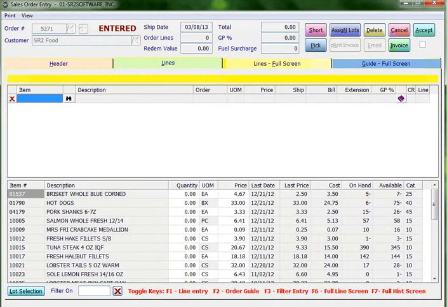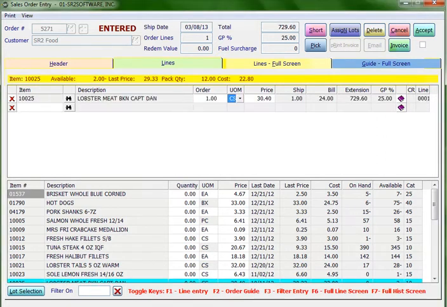If you know the item number of the item you're ordering, you can type it directly into the item cell and press enter. Enter in the quantity you wish to order and press enter. If the item can be sold in an alternate unit of measure, you can choose that and press enter. The price will automatically populate with the correct price for the customer based on their pricing.